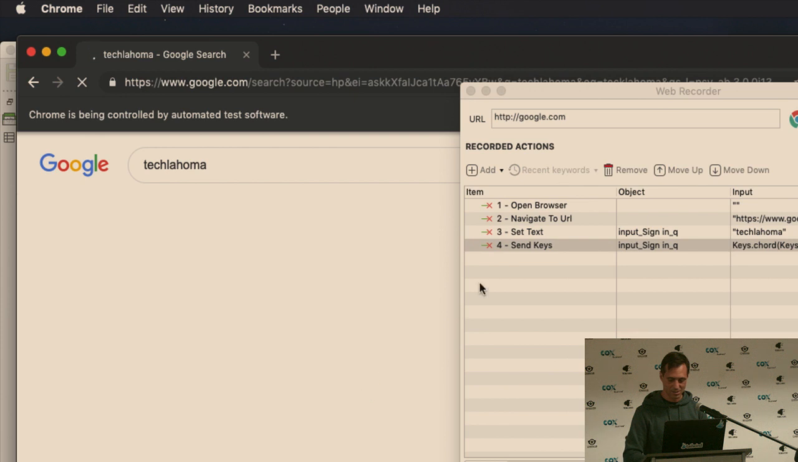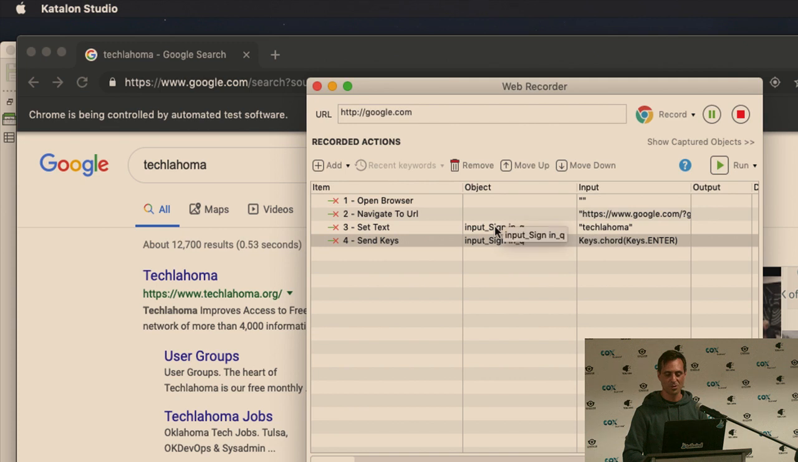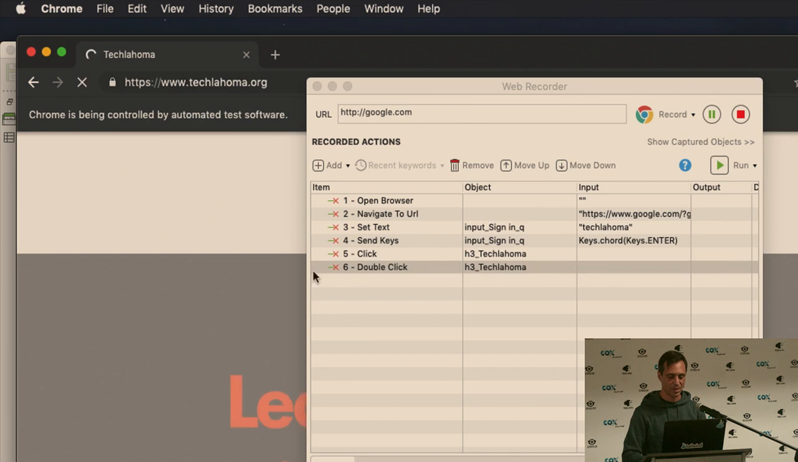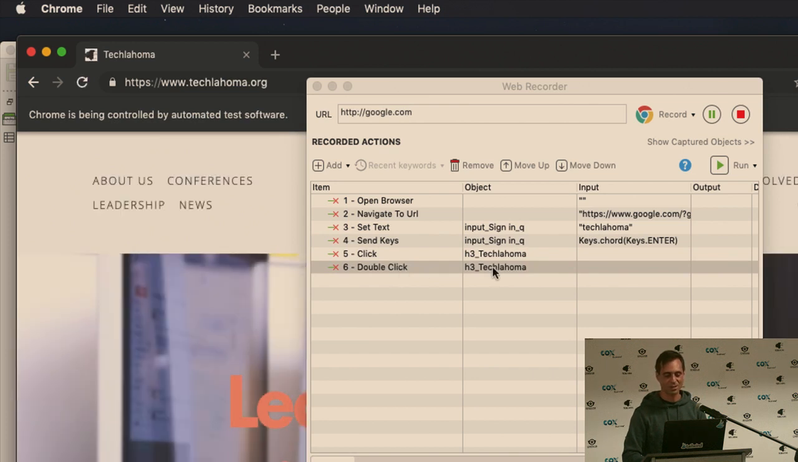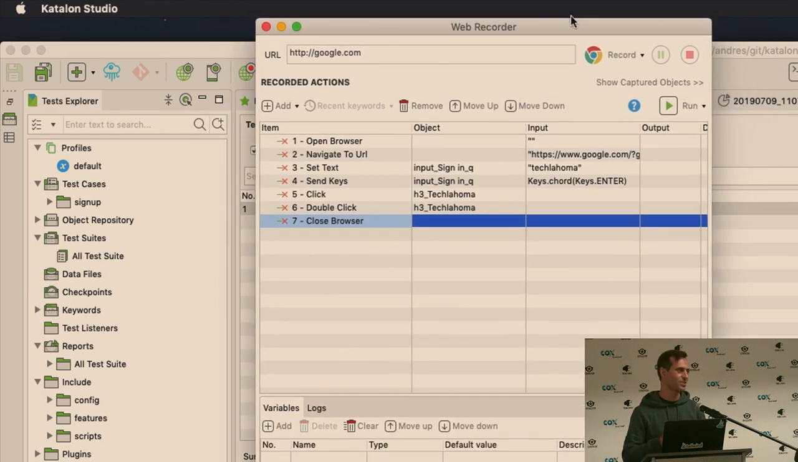if I do that and search Techlahoma, you can see that it recorded that I went to this input, I typed Techlahoma, then I pressed enter, that I clicked on an element, and for some reason it detected I double clicked. If I stop it now, I basically have a test that I can save, and it's kind of pre-made. It's pretty easy and powerful for getting people started and maybe losing a little bit of the fear of coding, especially, again, in our team, we had team members who were not coders.